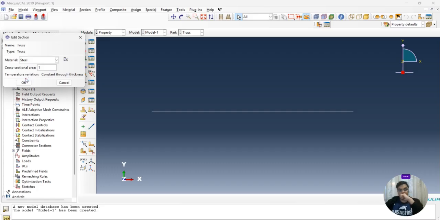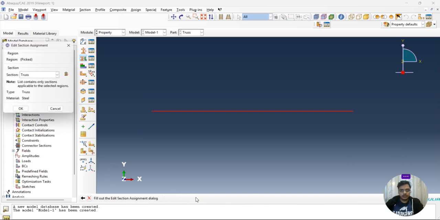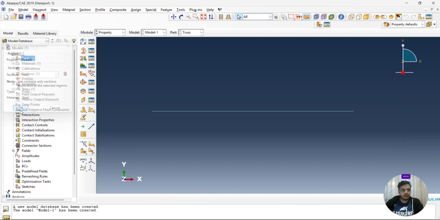So this is how it is assigned. You can just give any cross section area, it doesn't matter here. And now we have to assign the material to our part. So what we have to do is select each and everything, go Done, everything is selected here, just click OK. Now you can see it's converted into a green color. This means everything is assigned, the material is assigned to our part.